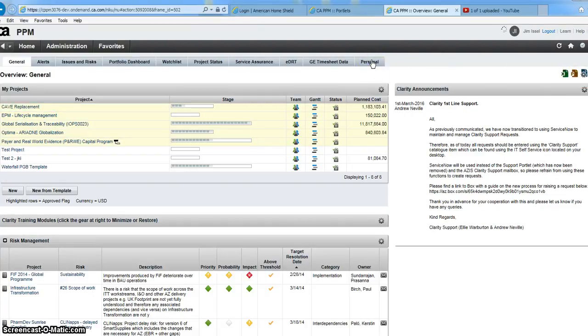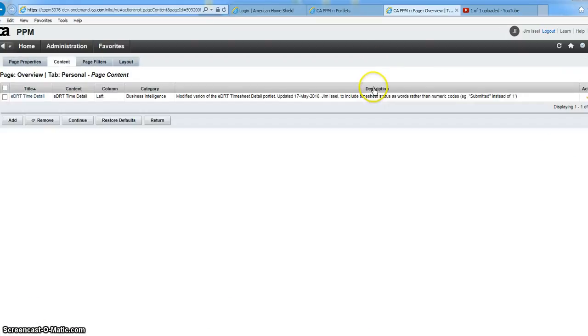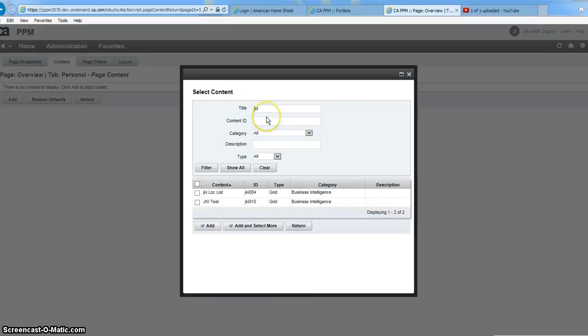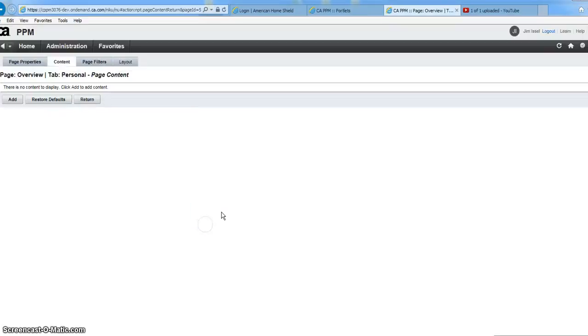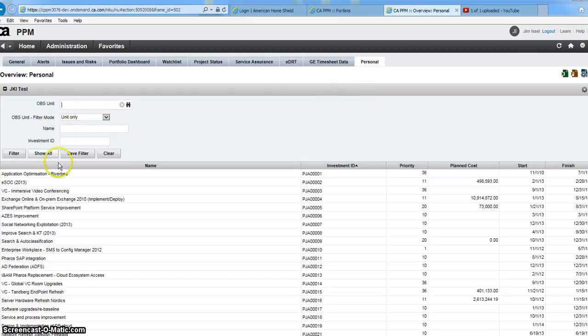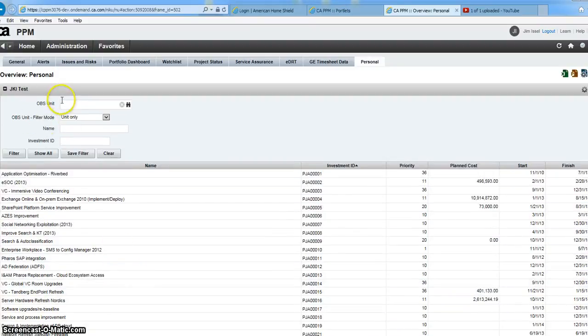I usually have one called personal. I go to my personal tab and I configure it, I personalize it. I will remove that portlet that I don't care about, and I'm going to add my new portlet called JKI test. There it is. I'm going to add that and return. And as a result, on my personal tab, I've got my personal portlet that I just built. And there's my investment ID, priority, plan, cost, start, and finish for every project in the system. And I can filter, I get OBS for free, and I can filter on name and investment ID.